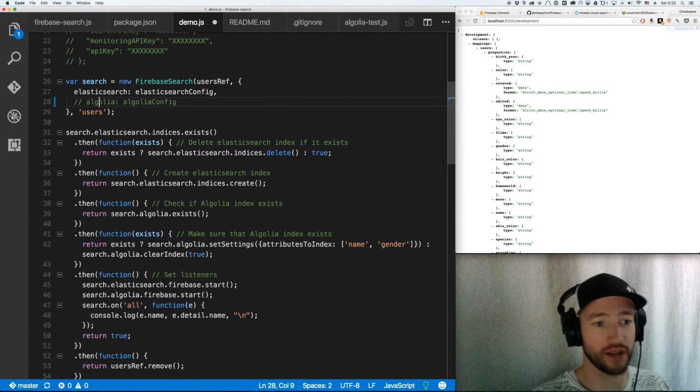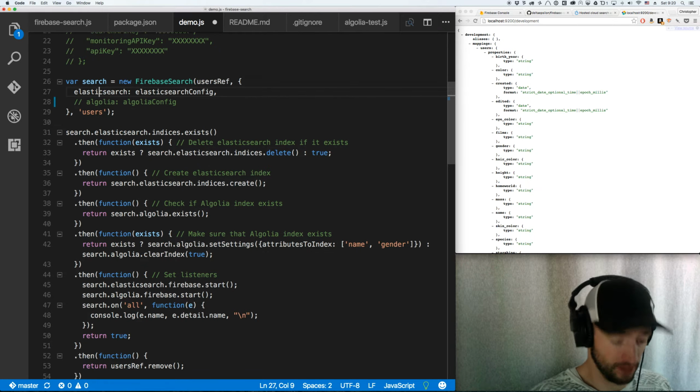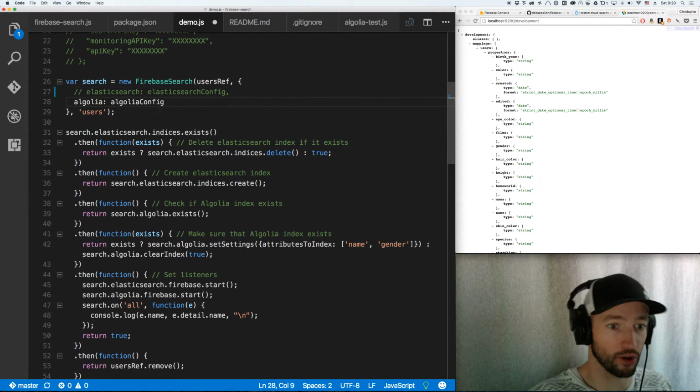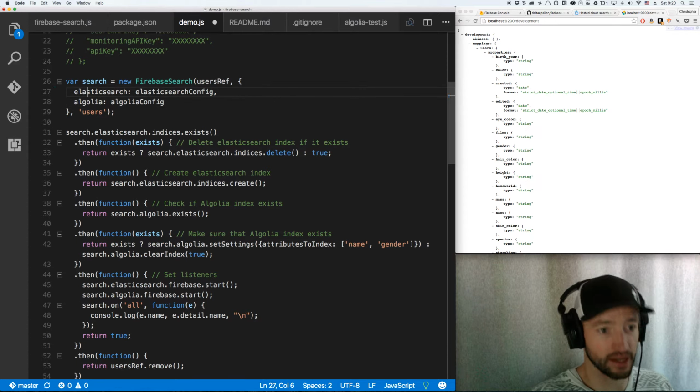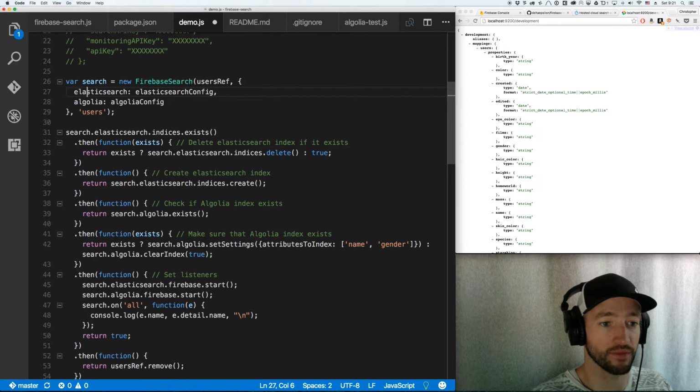Now, if I commented out Algolia, the Algolia functionality to Firebase Search would be gone. Likewise, if I commented out Elasticsearch and gave myself back Algolia, I just have Algolia's functionality. So if you include a spec for something, you then get the functionality for that on Firebase Search. Otherwise, it blocks it out because you would never actually want to have it.